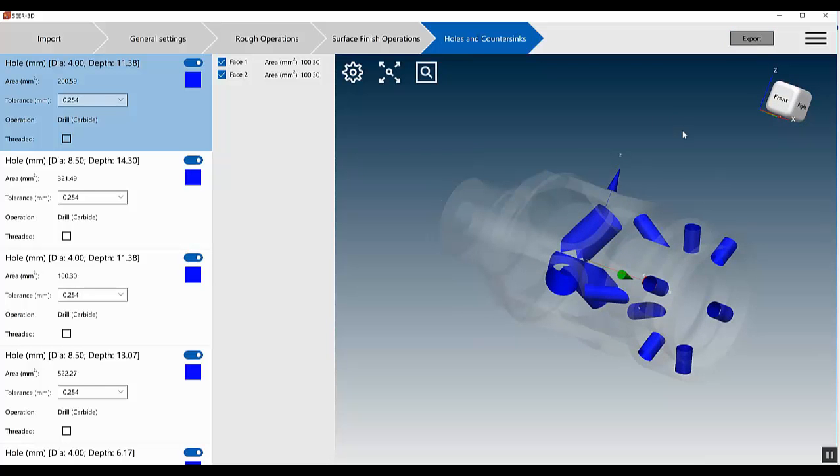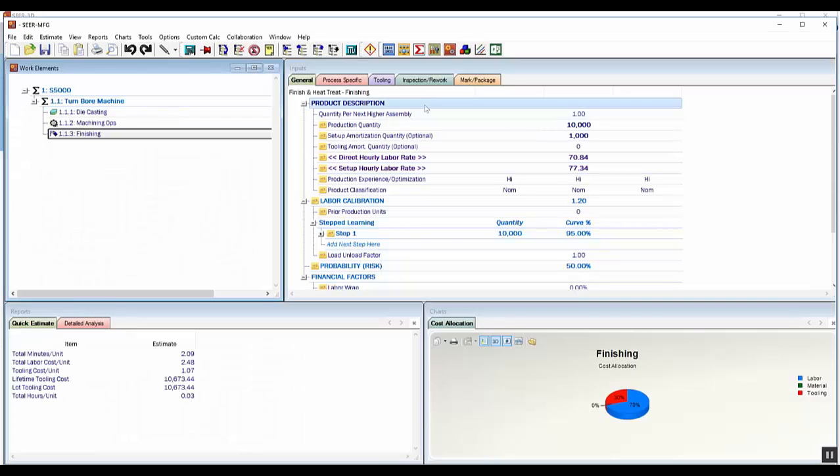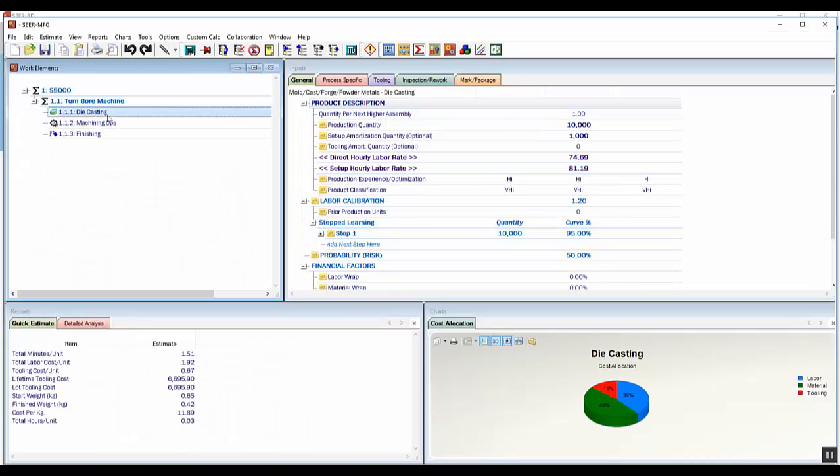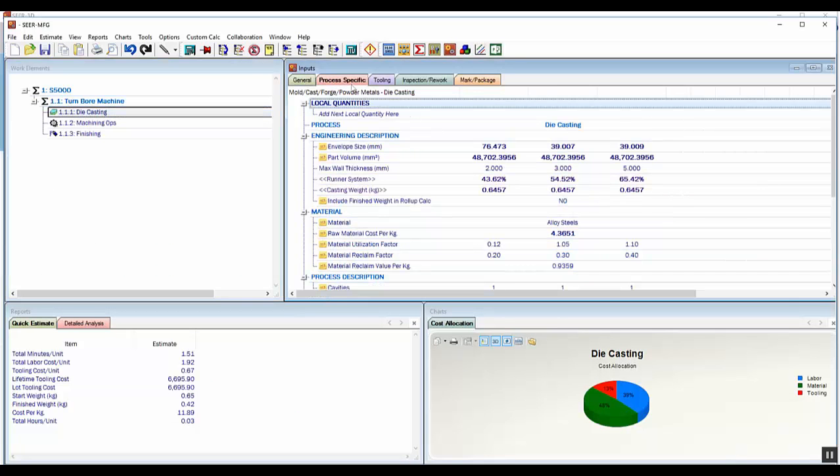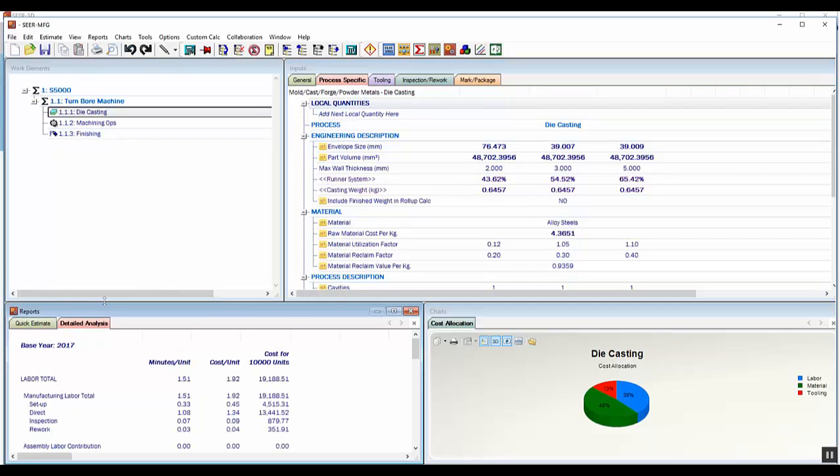Click export when we're ready, and that will generate the estimates, which will be ready to review. All the processes and operations that we've included from SEER-3D are listed here, so we can review all the inputs and data for each of those elements in the estimate.